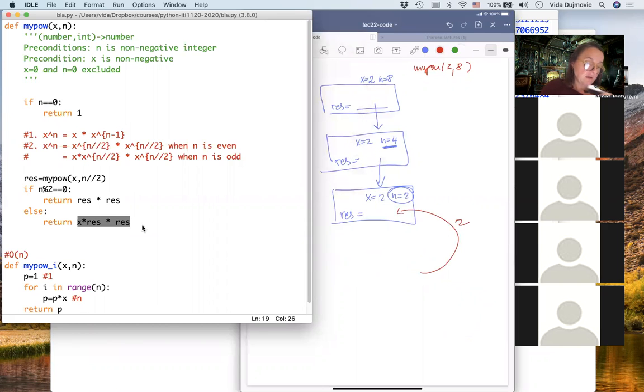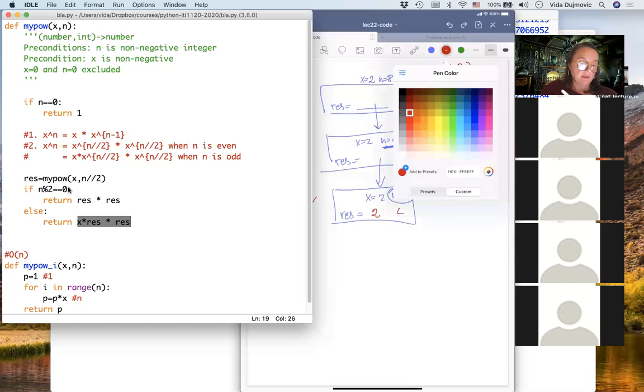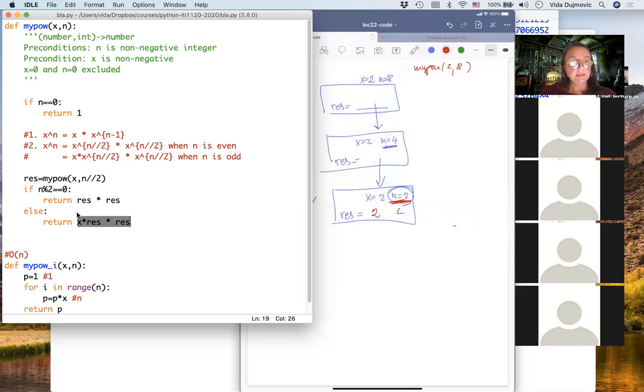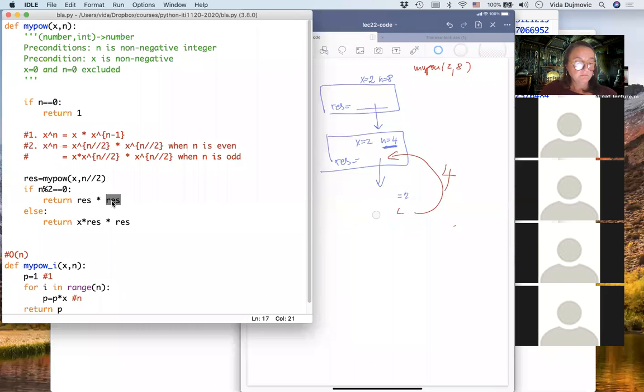Therefore, this function can resume. So we now know that the result is 2 here. This function with n is 2 can resume. And n is even, so it just returns res times res. That's 2 times 2, that's 4. So this function returns 4 to the caller and terminates. The caller can now resume.